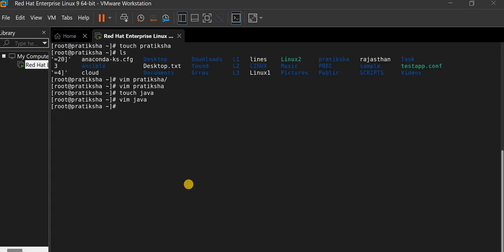And to save that file, press escape and colon, then wq, and then exclamation. Then enter. So if you want to see the first 10 lines of the file, you can use the head command, and give your file name, that is Java, and enter. So see, you are able to see the first 10 lines of the Java file. And if you want to see the bottom 10 lines of the file, then you use the tail command.